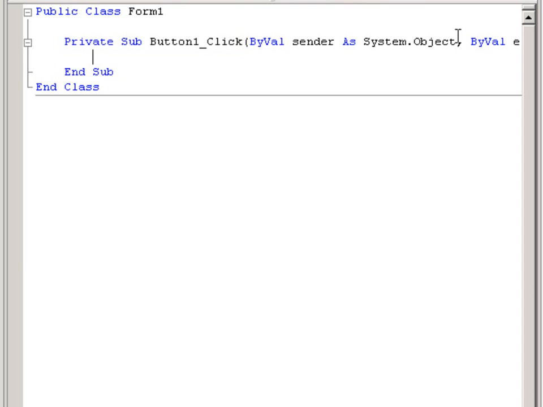Most of the code you write will be inside sub-procedures like this one. These procedures react to or handle events, in this case, clicking the button, as the name implies. So whenever a user clicks Button1, the code that you type in this area will run.